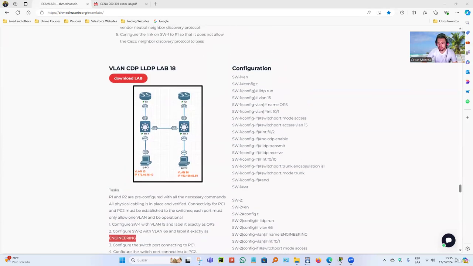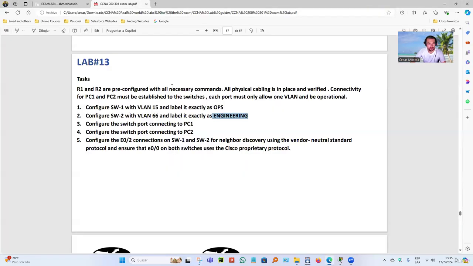The name of the lab is actually VLAN CDP LLDP Lab 18. So let's go ahead and read the instructions of this one. These are the tasks. R1 and R2 are pre-configured with the necessary commands. All physical cabling is in place and verified. Connectivity for PC1 and PC2 must be established to the switches. Each port must only allow one VLAN and be operational.